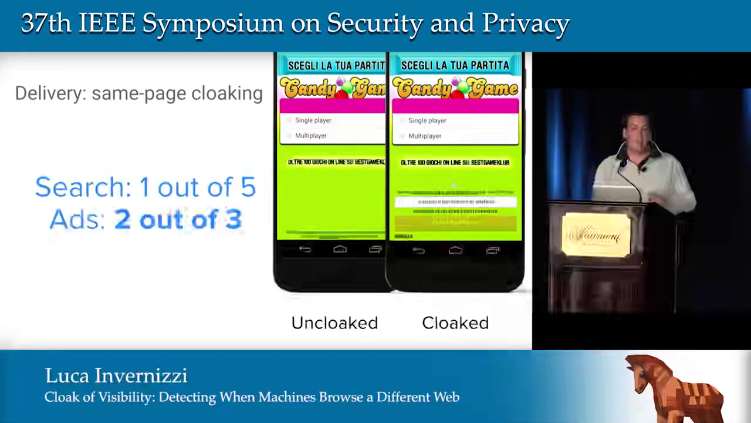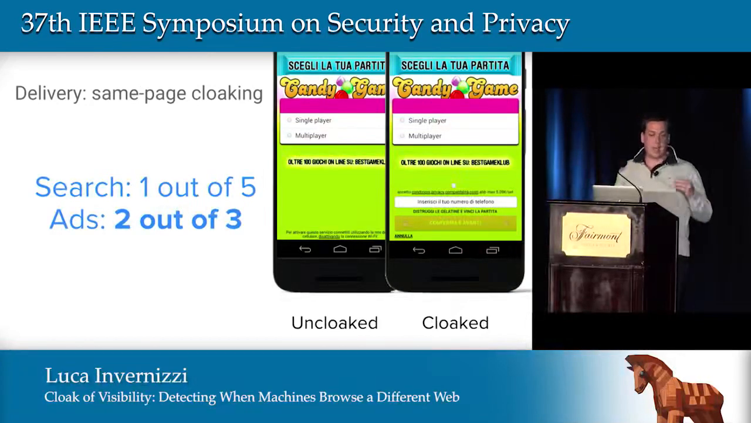Talking about delivery of the uncloaked content, we have that ads have a preference for delivering the content on the same page and not the redirect. That's what search does. And sometimes cloaking can be really subtle.